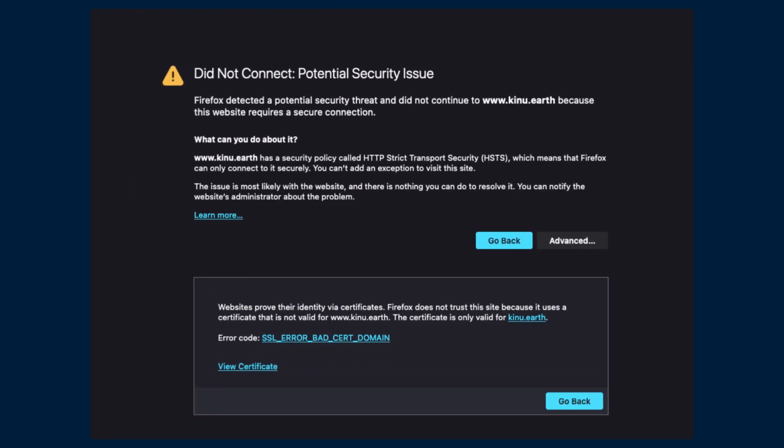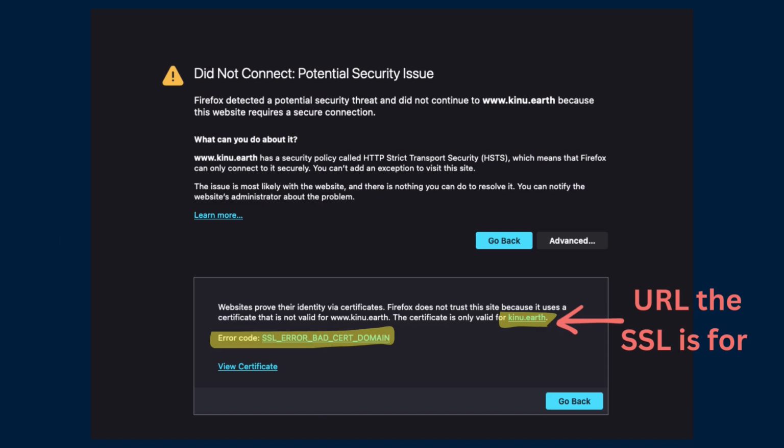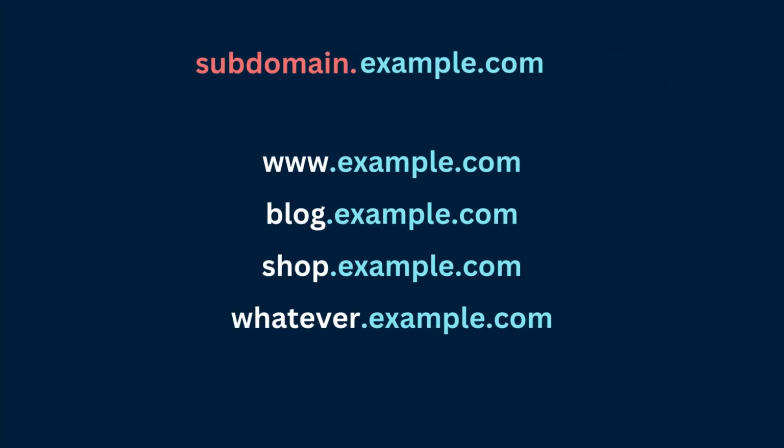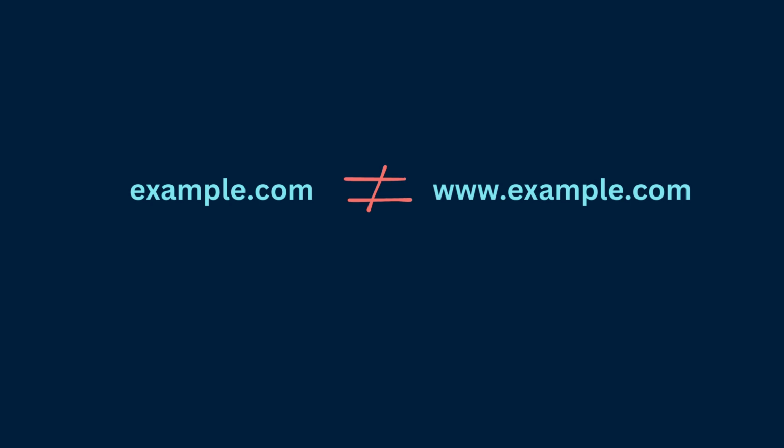If you have your site up and running, you might see such a security warning. That is because your SSL certification is not valid for this domain, including the subdomain. A subdomain is the part that goes before your domain, like www or like blog.example.com. So there's a difference between accessing www.example.com and example.com or blog.example.com.